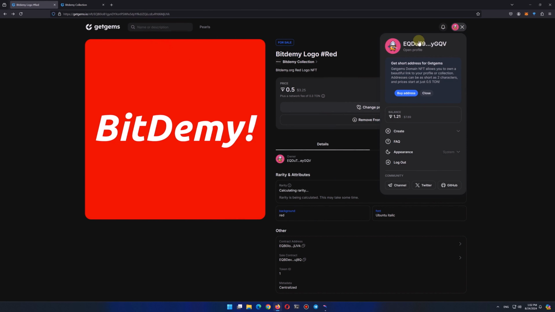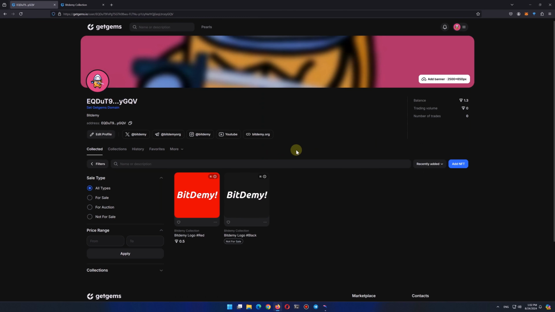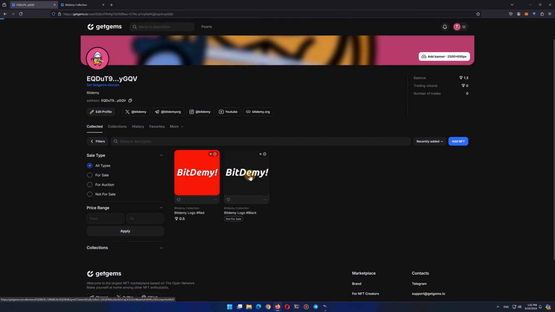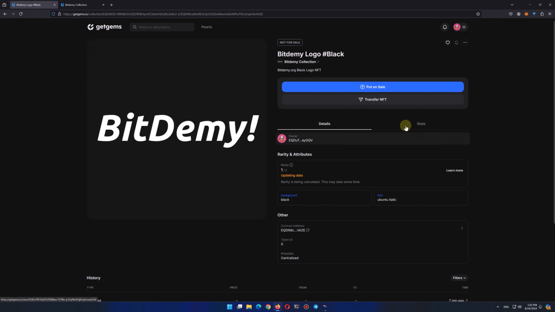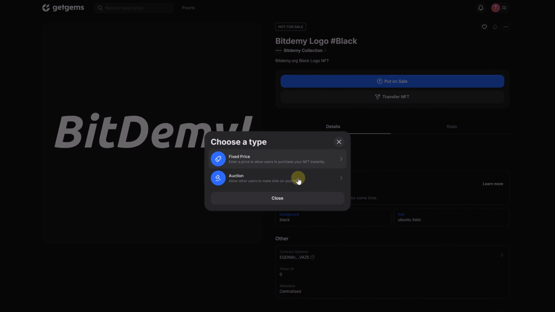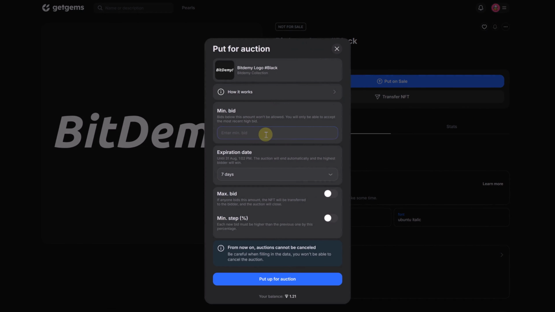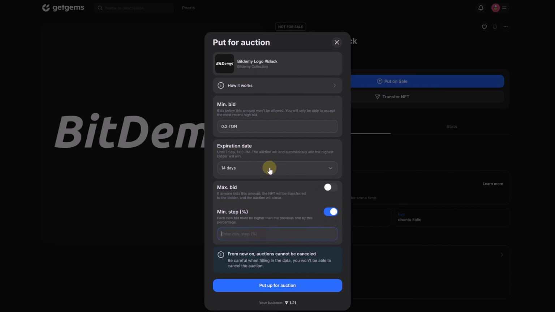Now let's put our second NFT up for sale. I want to put this one up for auction. Here I enter the minimum price. Set the expiration date. I don't want the maximum price. I also set the minimum step, for example, 50%.